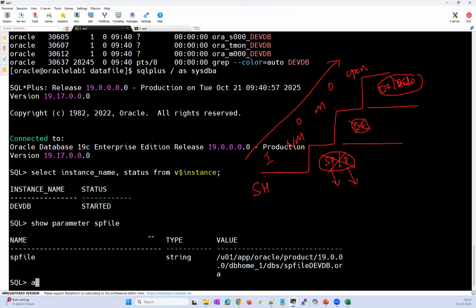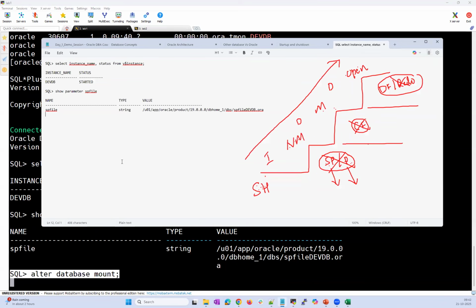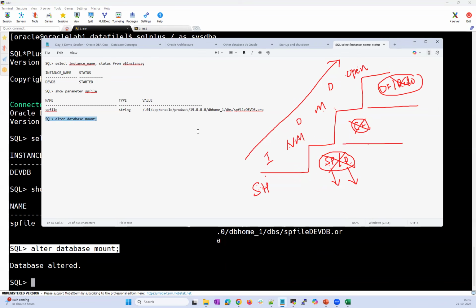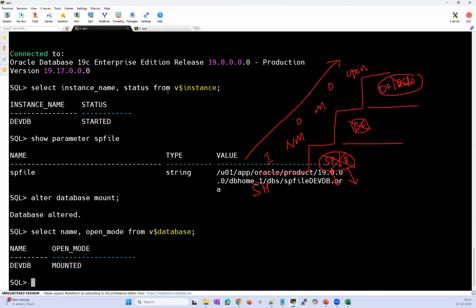Right now, after that, I'm going to do alter database mount. It's going to go from nomount to mount. By reading the control file, it has mounted my database. If I do select name, open_mode from v$database, I'm checking my database now. Earlier I checked my instance. Now I'm checking my database. My DB database is mounted.